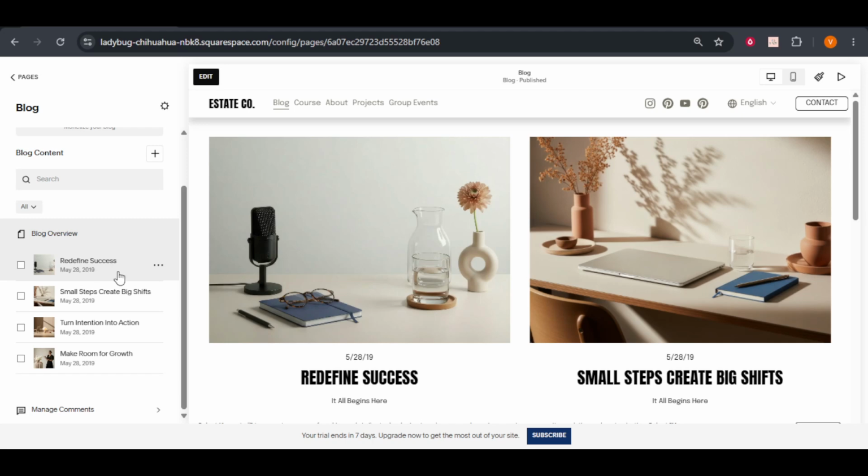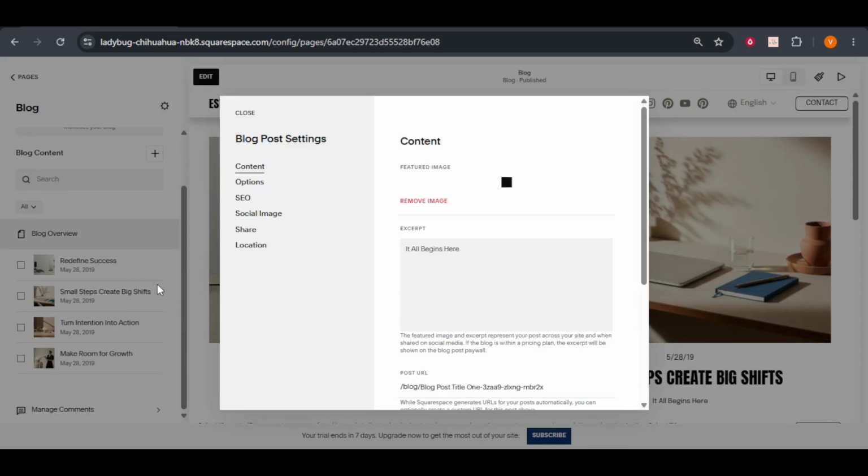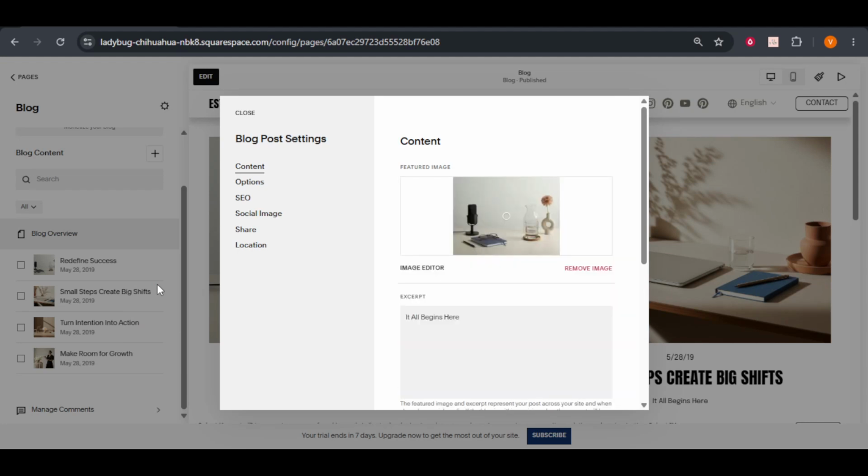Once you've found the blog post, hover over its listing. You'll notice 3 dots appear, commonly known as the More Options button. Click on these dots and then select Settings from the drop-down menu. This action will open the settings window for your post, which is where the magic happens.